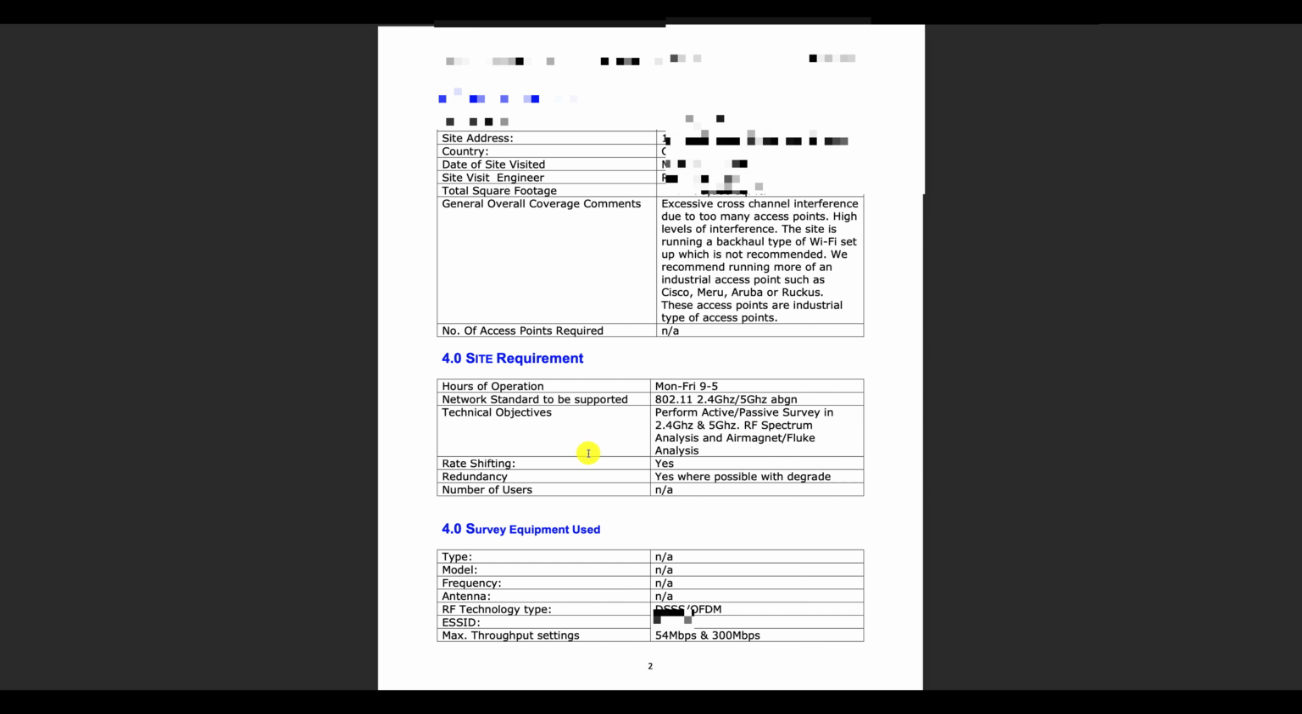Rate shifting, yes. Redundancy, yes, where possible with degrade. Now, this is something that you'd have to ask your customer. Do you want redundancy, yes or no? Because access points could be set up in different ways. It just really depends on the density of racks, aisles, etc.